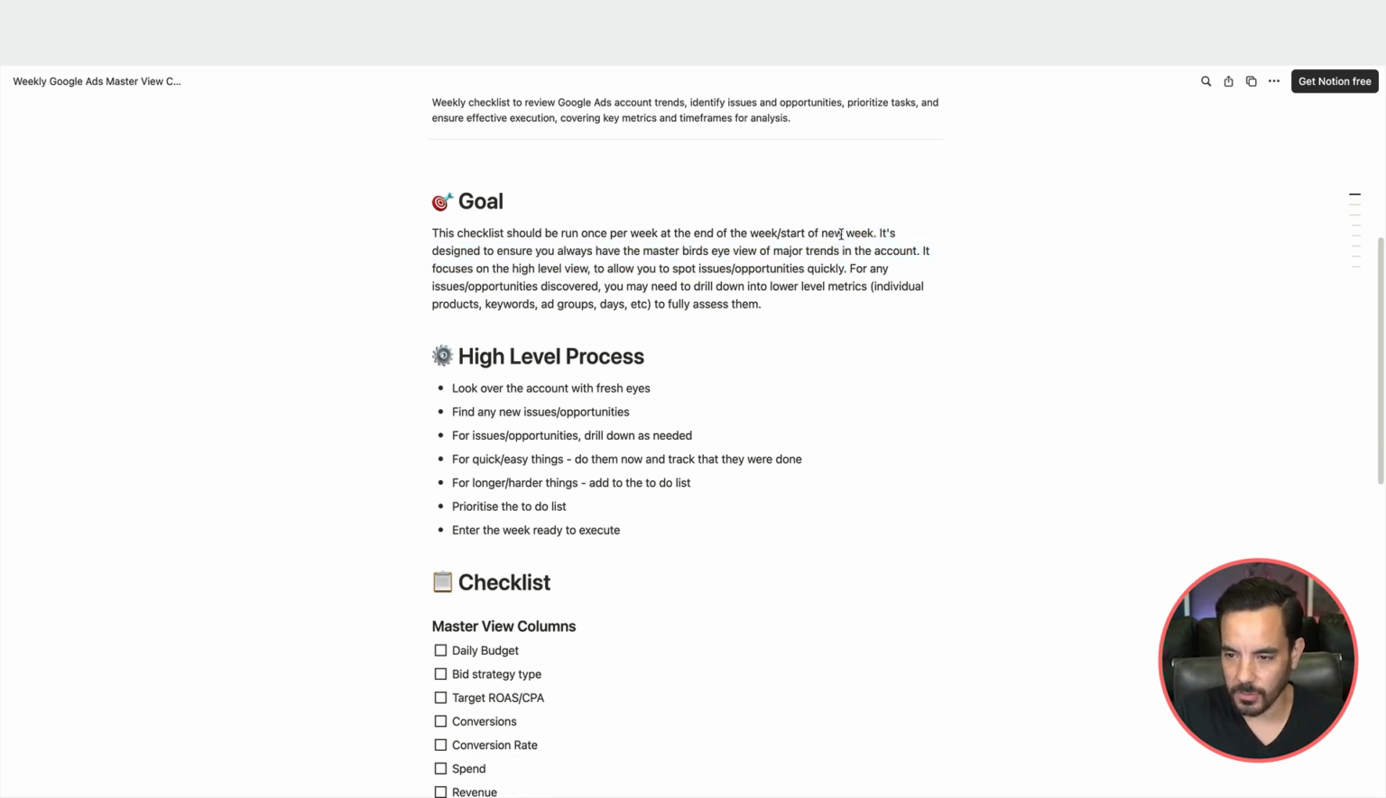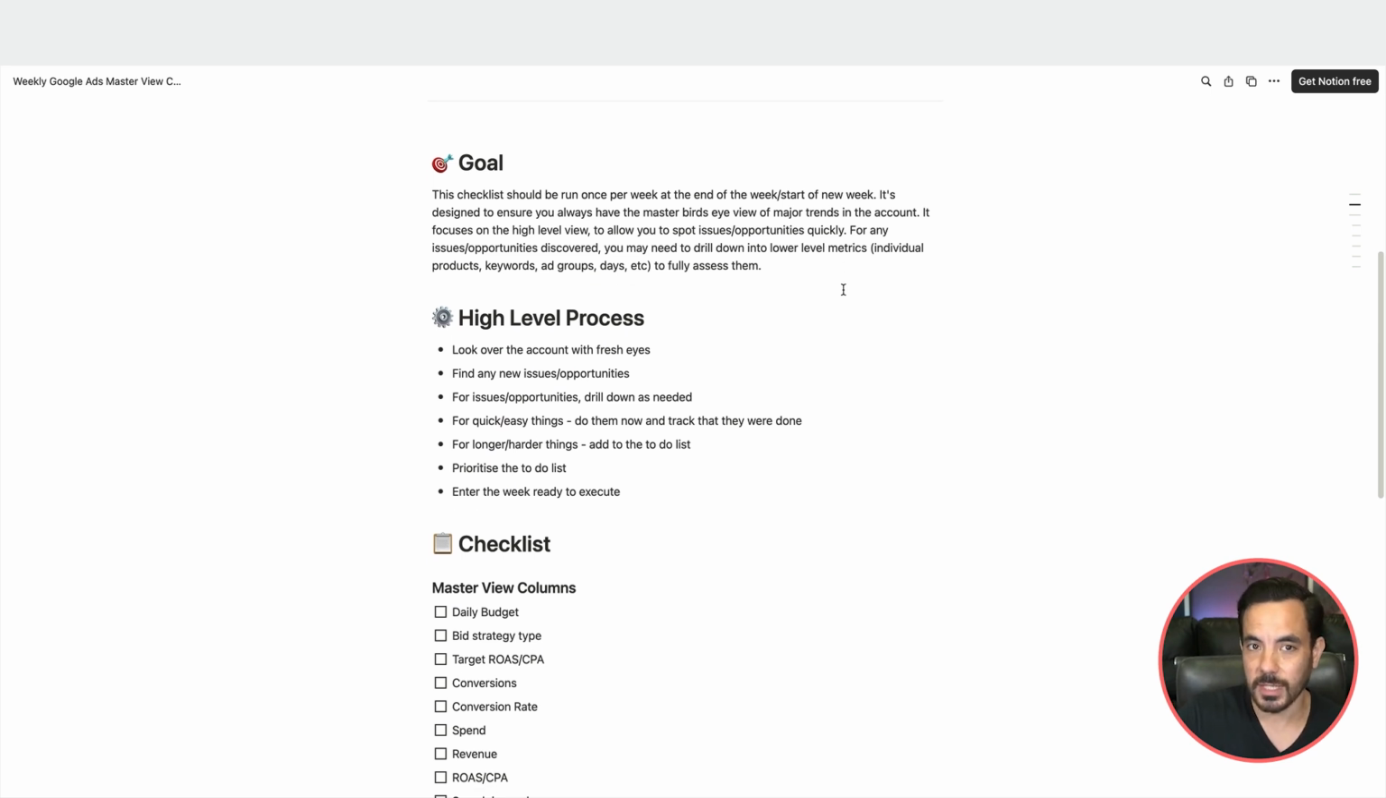It's a master view that very quickly allows you to spot the trends and issues in the account if there are any. If there are any issues discovered, then you need to drill down. That is when you might need to drill down into lower level metrics like individual products, keywords, ad groups, days of the week, etc. to fully assess that stuff.